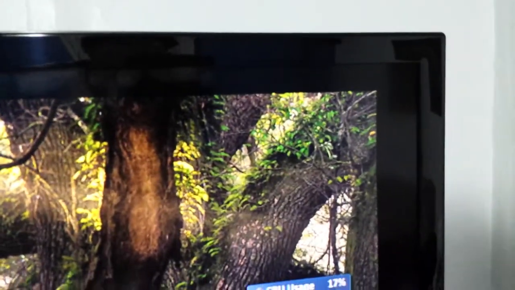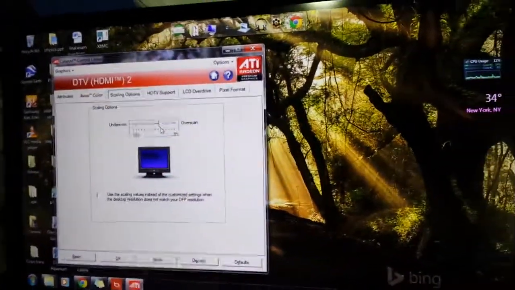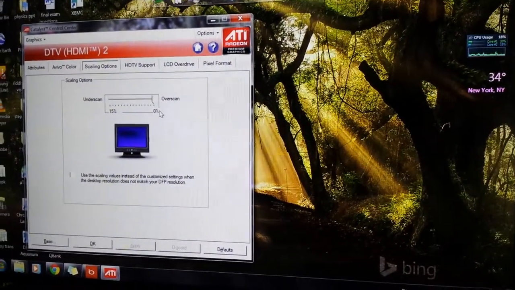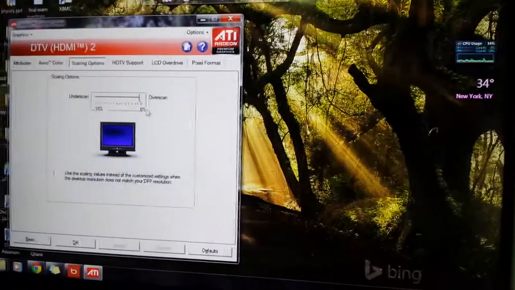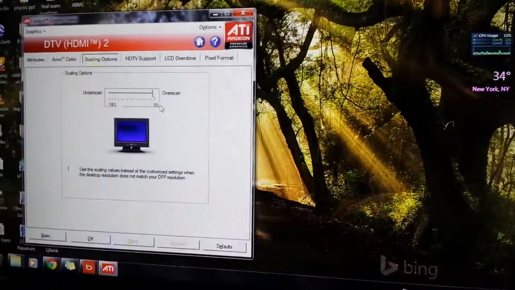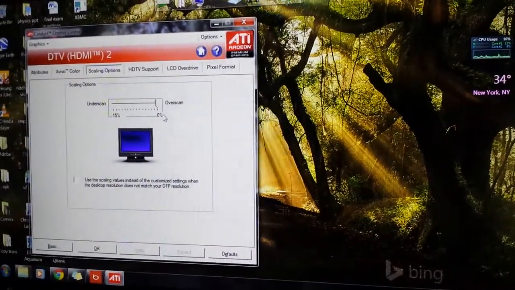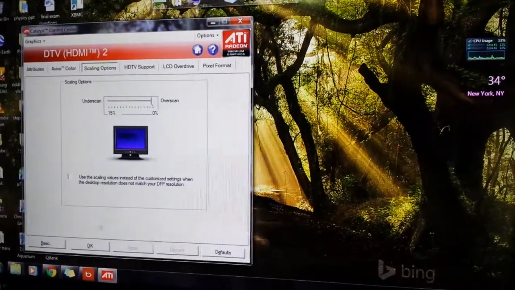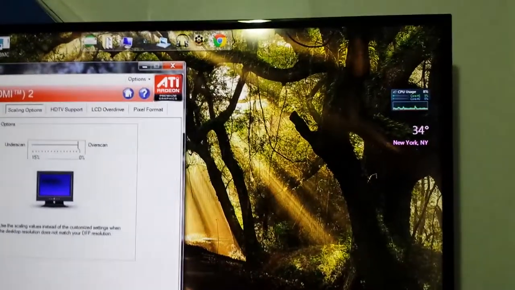So if you want to get rid of this, all you have to do is go into your graphic card's control panel and solve it by scaling. This is under the scaling option. You might have to go into advanced options depending on which graphic card you have, and then just click OK. That basically solves the problem.